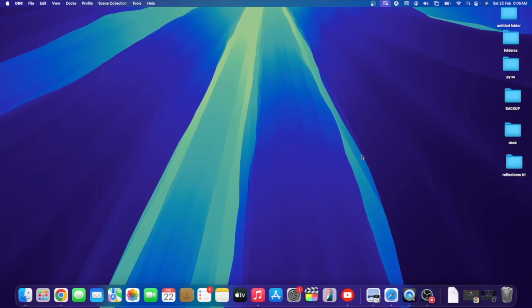So in today's video, I'm going to be showing you two different ways of recording your screen. One will be the very basic method, while the second one is going to be a much more advanced method, where you can customize a few more settings while recording your screen.